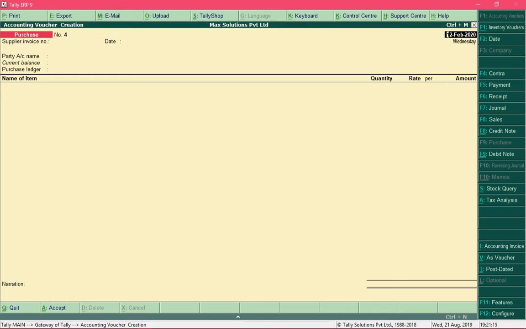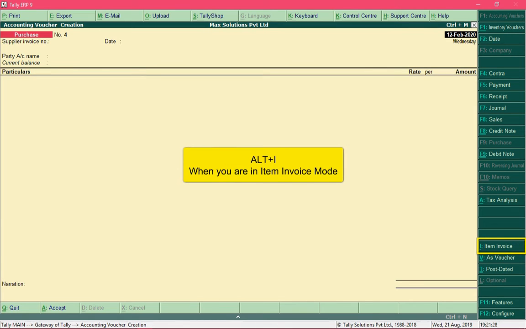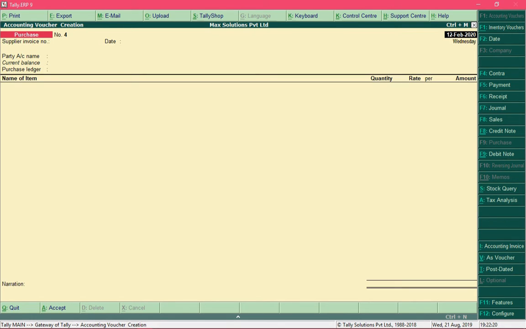What is the use of accounting invoice mode? You will learn in this example. Right now I am in the item invoice mode. To change the mode to accounting invoice mode, press Alt+I. Now we are in accounting invoice mode, and if you press the Alt+I key again, you will toggle back to the item invoice mode.